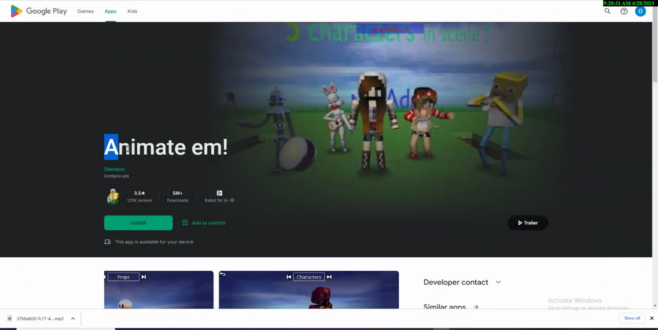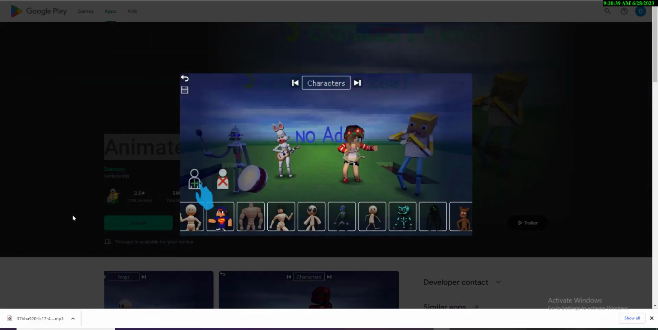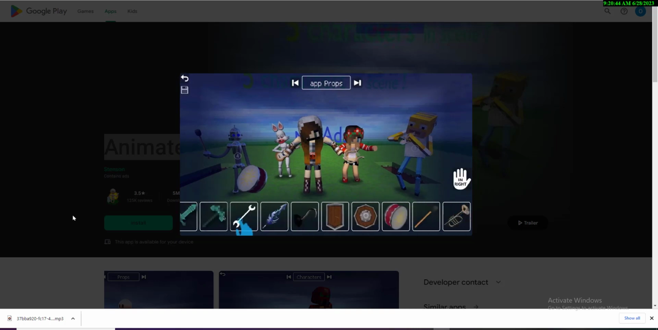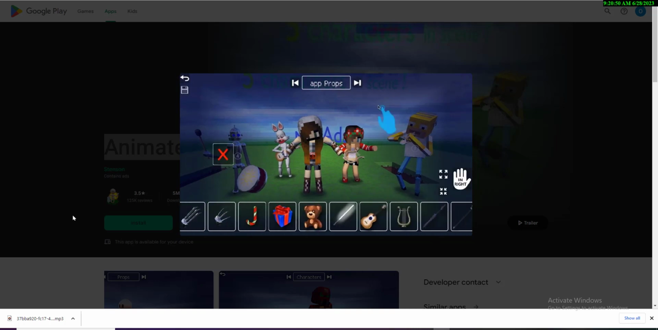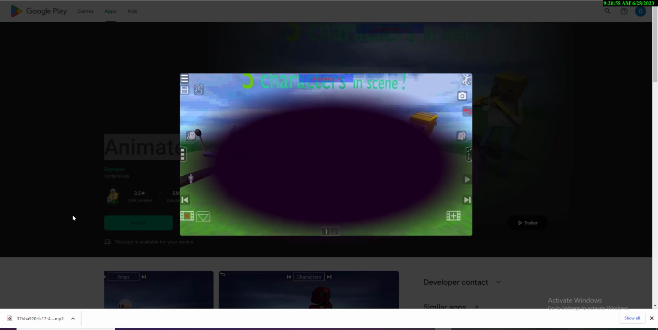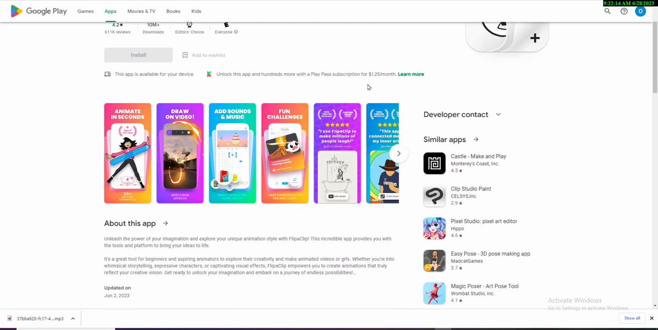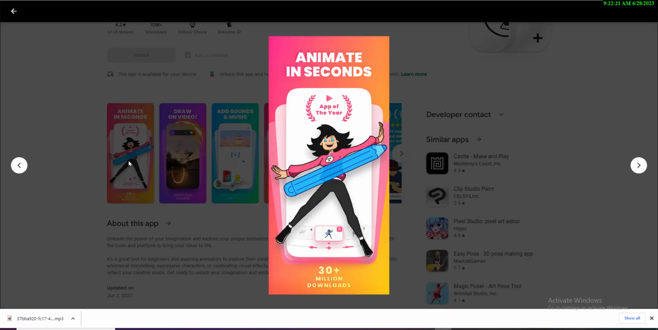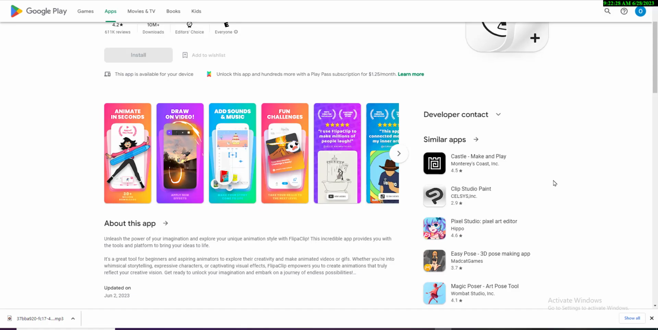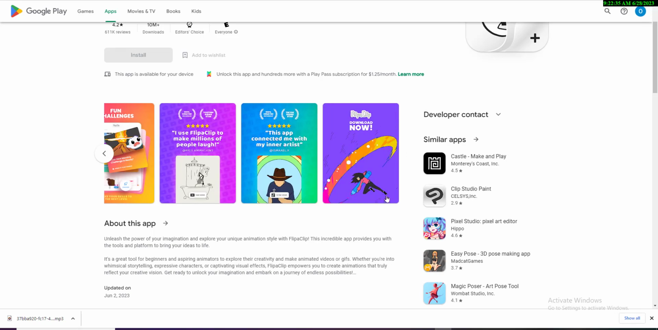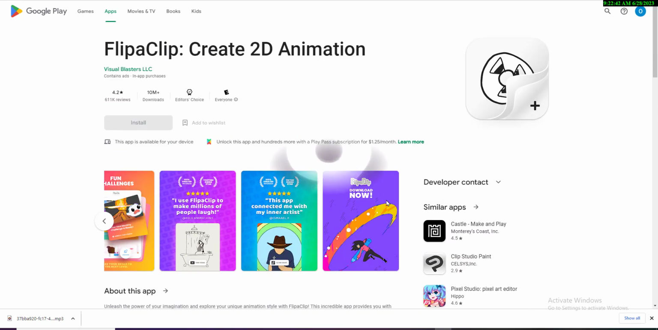This user-friendly app allows you to create frame-by-frame animations with ease. With a wide range of drawing tools and customizable options, it's perfect for beginners. Next up, at number 9, we have FlipAClip. This app offers a simple and intuitive interface, making it ideal for animators of all skill levels. It also supports the use of layers and offers a variety of animation tools.